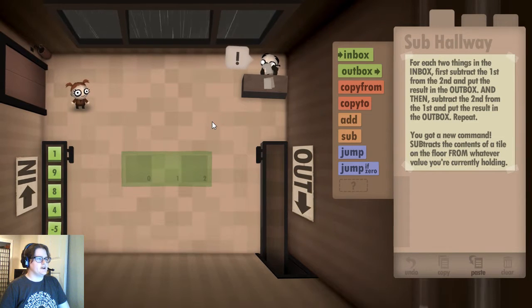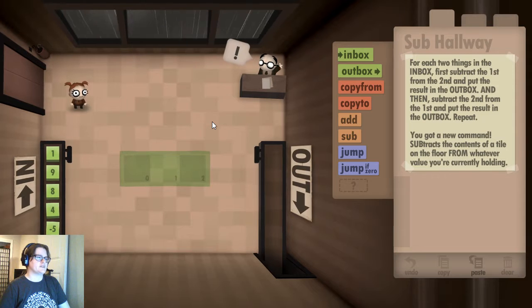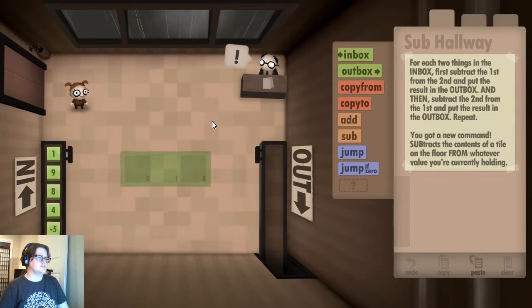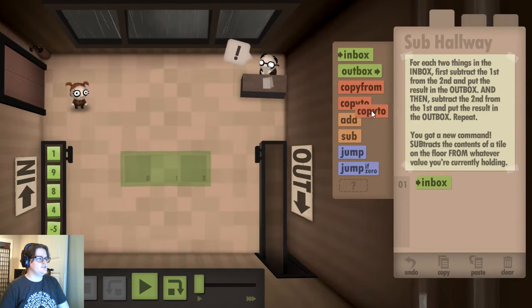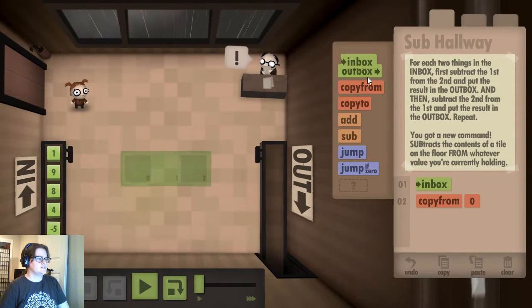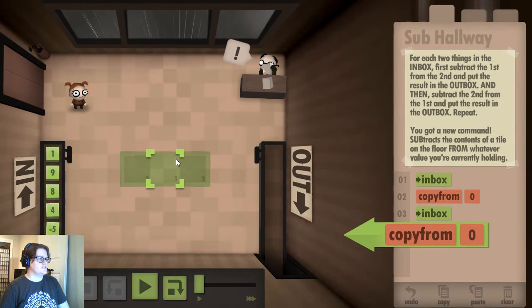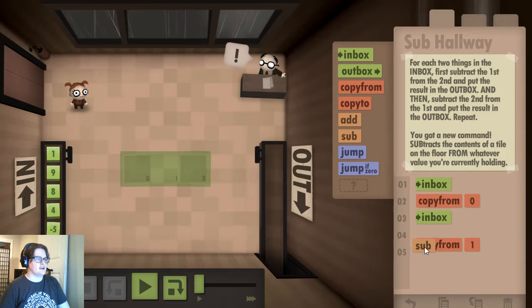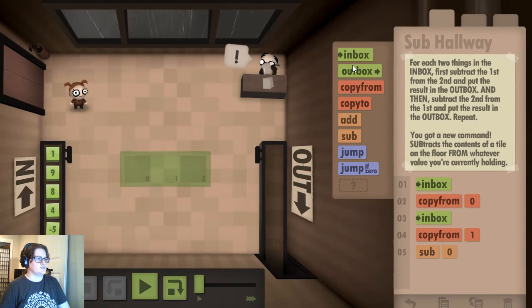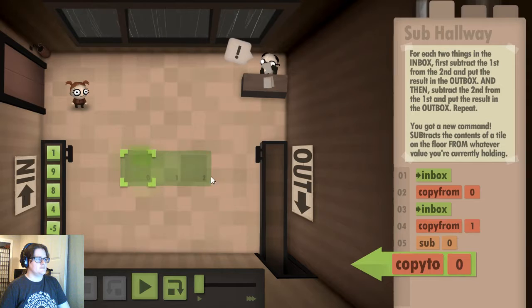For each 2 things in the inbox, subtract the first from the second and put it in the outbox. And subtract the second from the first and put it in the outbox. Okay. So in this case, we will need to copy both of these to our things here. Now we have subtract. Okay, so we need to do the first from the second first. Well, let's go ahead and just subtract these and store that here.